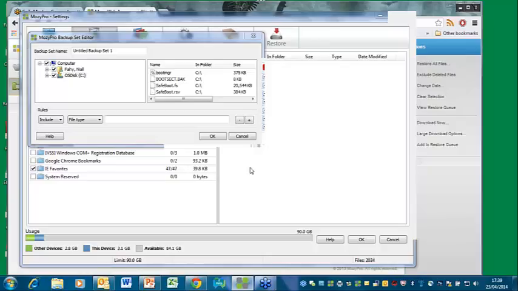Sorry, no, .dwg. So what you could do is include file type .dwg. That could be one way. That would be creating a backup set specific for those types of files. So that would create a backup set and it would search your entire drive for those types of files, and you could select those for backups.